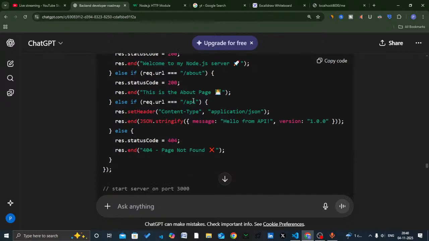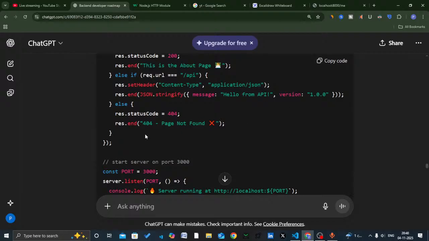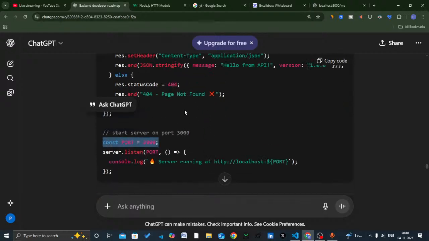If anyone wants to see /api, we also need to set a header. We are sending data, so we set another header, which is type application/json, and after that JSON.stringify with a message, hello from API version 1.00, and then status code 404, not found, and so that is it.